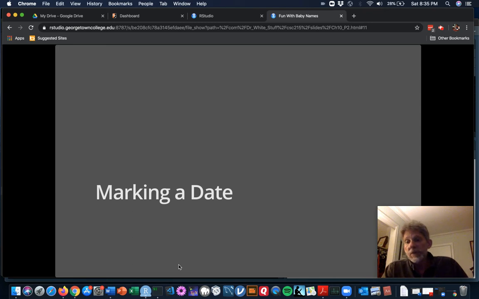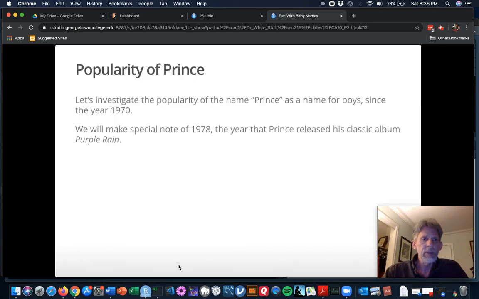Just want to show you some of the many other flourishes and tricks with ggplot2 that we haven't examined yet. What if you wanted to mark a certain date in a Babynames graph? For example, think about the important pop star Prince, who released his classic Purple Rain album in 1978. That was a real breakout, and it made him a star. Is it possible that his stardom influenced name making, and maybe you see more people being born with the name of Prince?